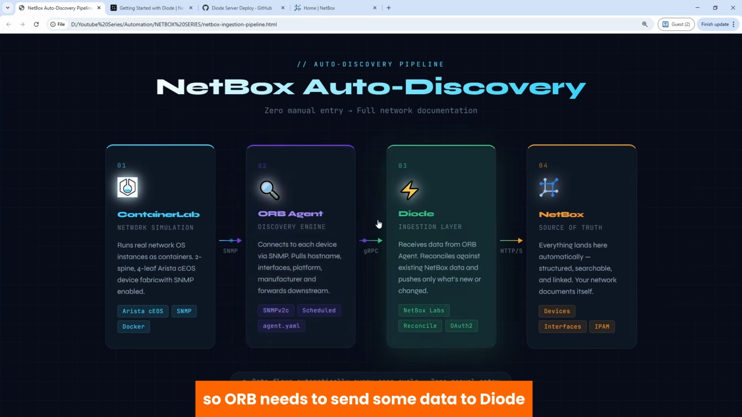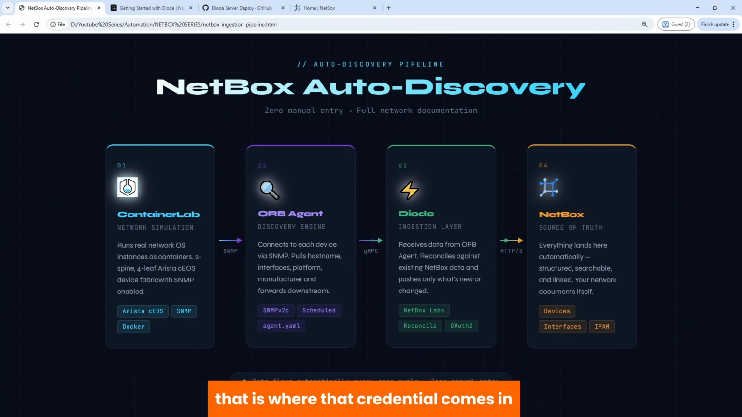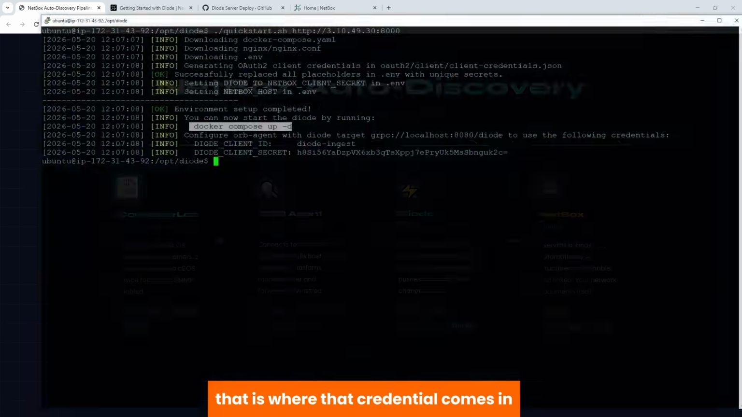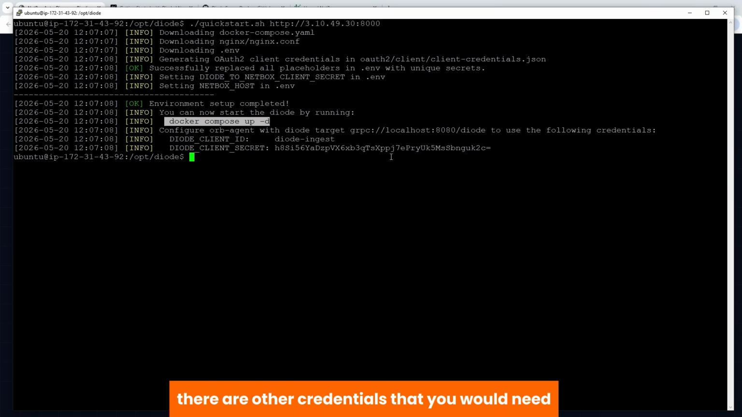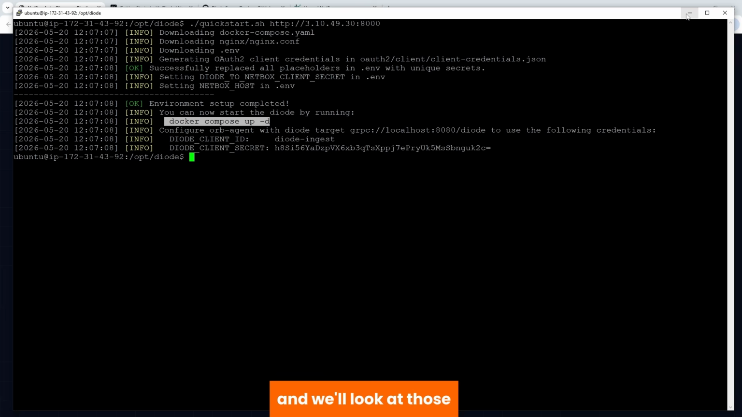We would need this if we are configuring the OP agent. So OP needs to send some data to Diode. Diode needs to ingest that. That is where that credential comes in. But as I said, there are other credentials that we would need, and we'll look at those.